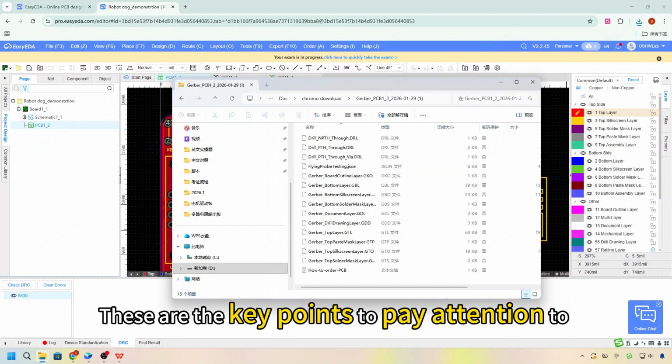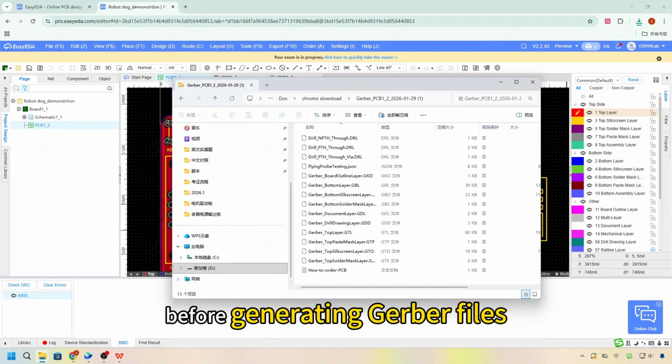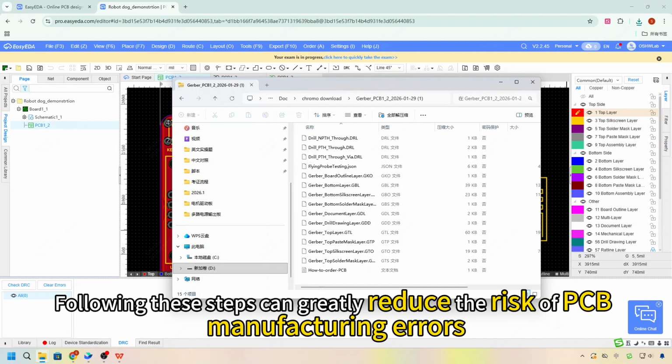These are the key points to pay attention to before generating Gerber files. Following this step can greatly reduce the risk of PCB manufacturing errors.